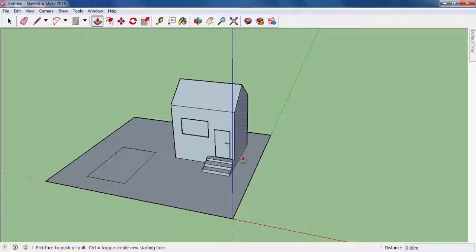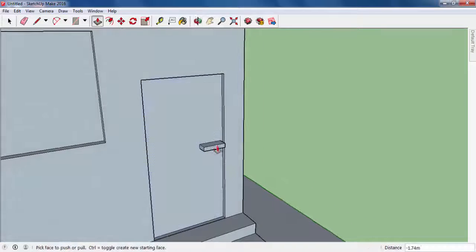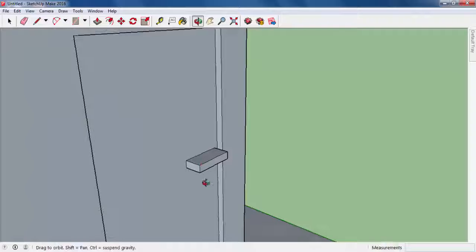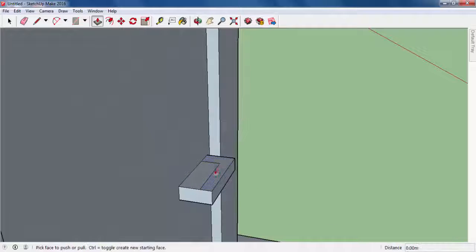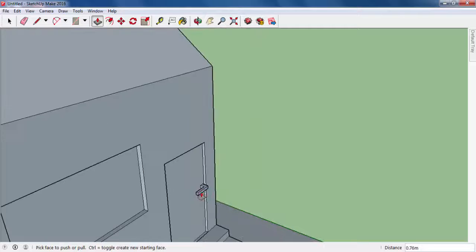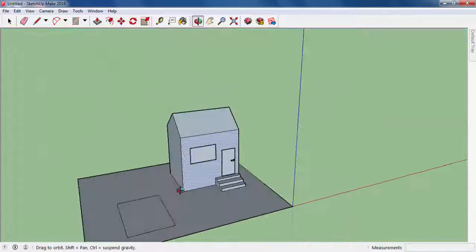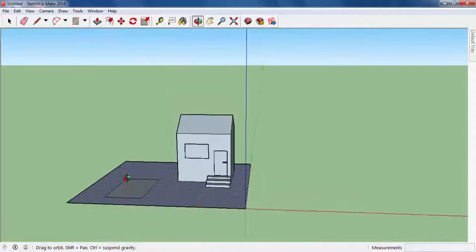Now I would like to get the push and pull tool to work on the handle of the door. As you see, it looks like a handle, but not actually a good one. If you want to make it more realistic, you're going to draw another rectangle here, and then we will get the push and pull tool and extract this from the hole, and it will be like the real handle of the door. Here we go. We have finished the door, the house part, and then we will continue with the pool part.